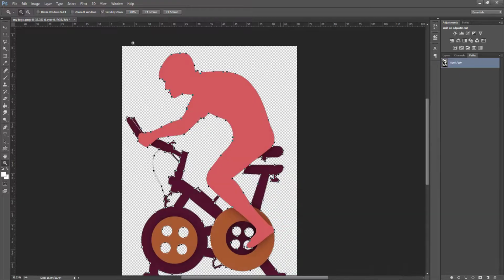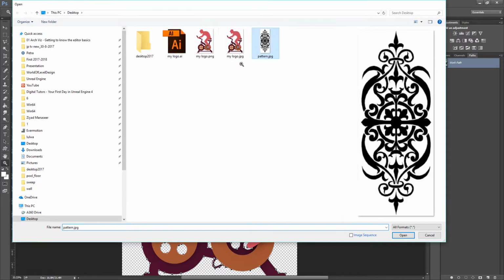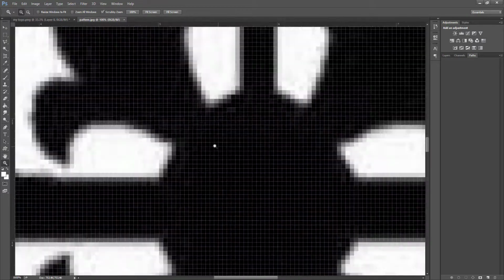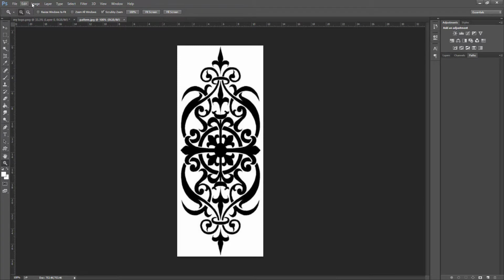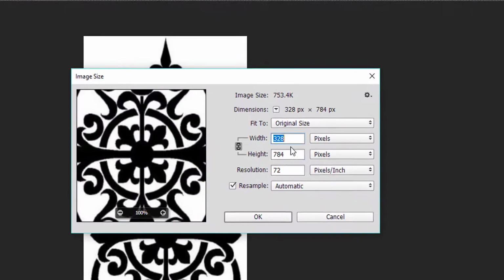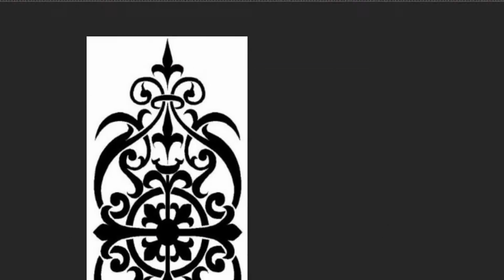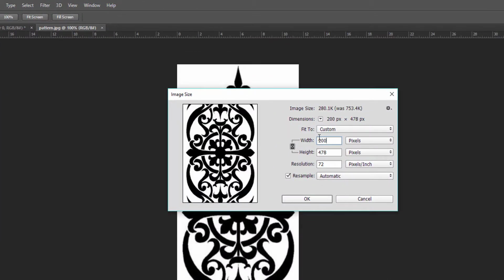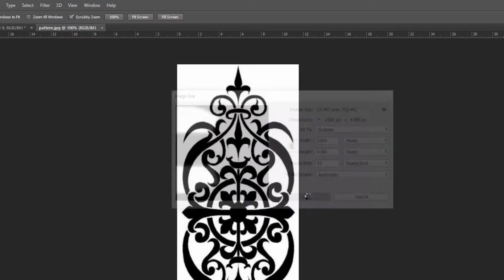Let's try the second one. Let's open this low resolution pattern. It's a really long, noisy picture. Let's check the size. It's very low resolution. I need to adjust the size first. This is my option to deal with these types of low resolution pictures.